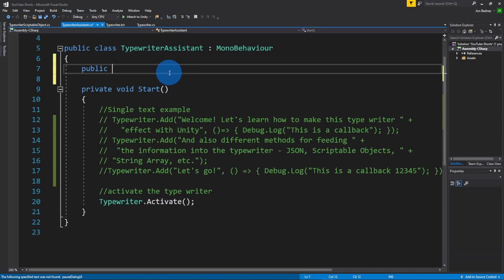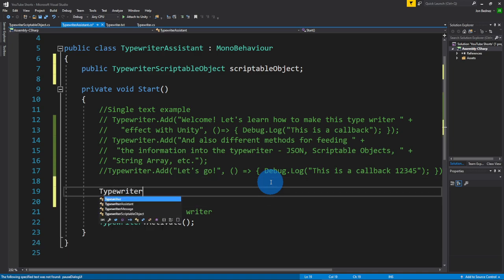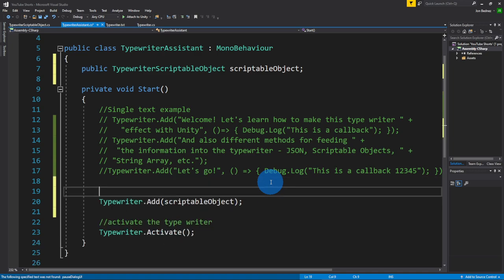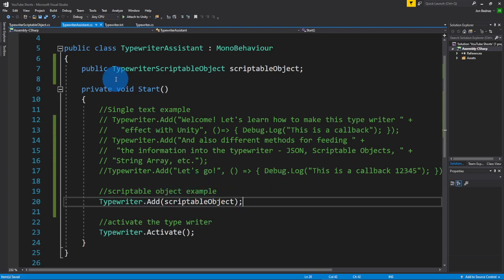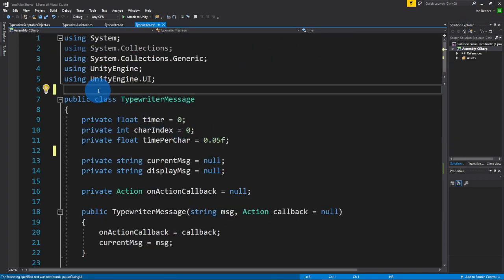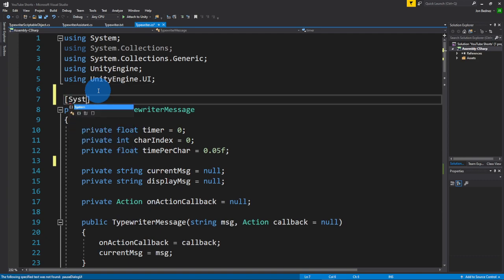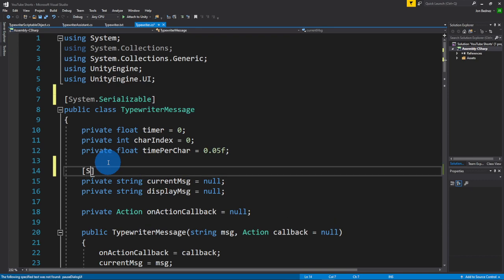Back to our Typewriter Assistant class, make a public variable for the scriptable object so we can assign it from the inspector. Then simply call typewriter.add and put in the new scriptable object variable in the parameter. To be able to see and modify the string variable in the inspector in the scriptable object class, we need to serialize the Typewriter message class and serialize the current message string variable.